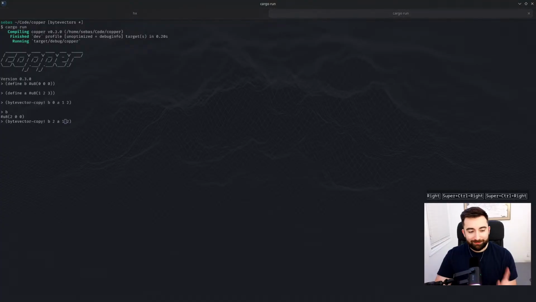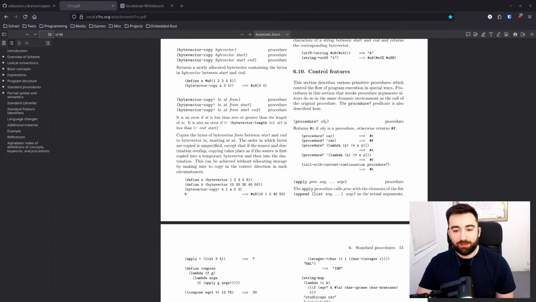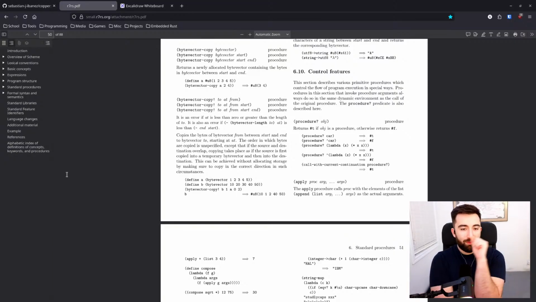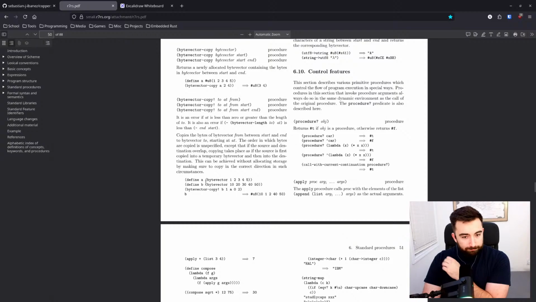Wait, let me... Scary thought. I don't know if ranges in the Scheme spec assume that the top range is exclusive, like the way Rust does it by default. Okay, so we do B1, so starting at index 1, we go 0 to 2 from byte vector A, we go index 0 to 2, so 10, 20, 30.